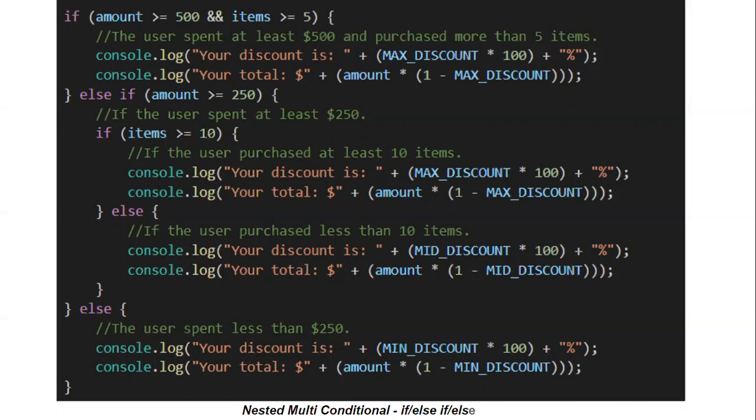I can kind of tell what's going on. We have a condition up here that says, okay, is the amount greater than 500, and does it have more than 5 items? The user spent at least $500 and purchased more than 5 items, so when this evaluates to true, give this calculation out. Otherwise, we're checking, did the user spend at least $250? Then go inside of this nested block.